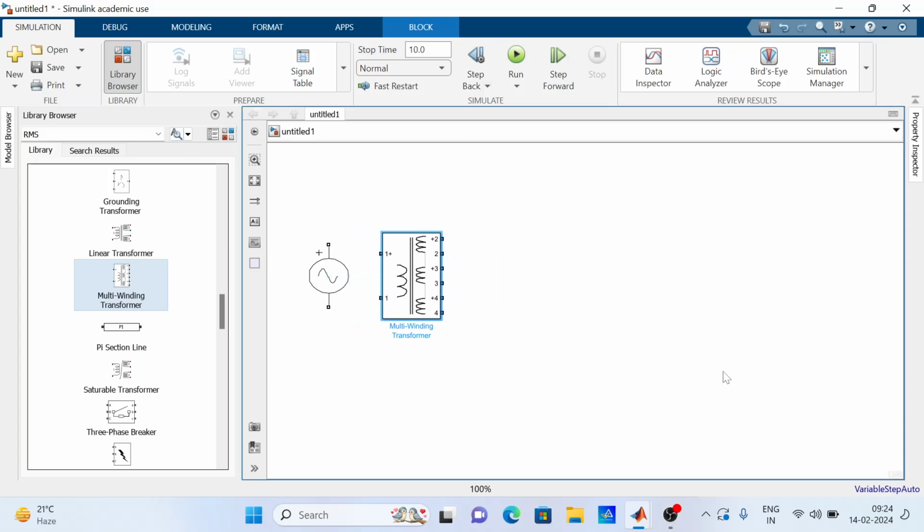Now it is a multi-winding transformer. In the multi-winding transformer, you can see this is the primary winding. This is the node, this is the node. So this is the primary winding. Where should the primary winding be connected? To the source. So simply connect the primary winding toward the source.